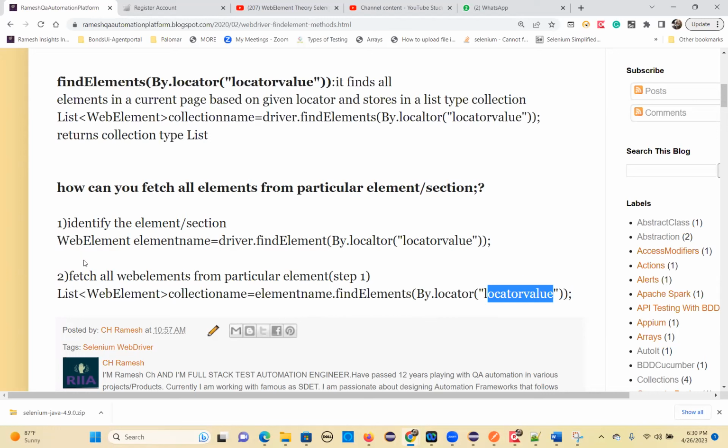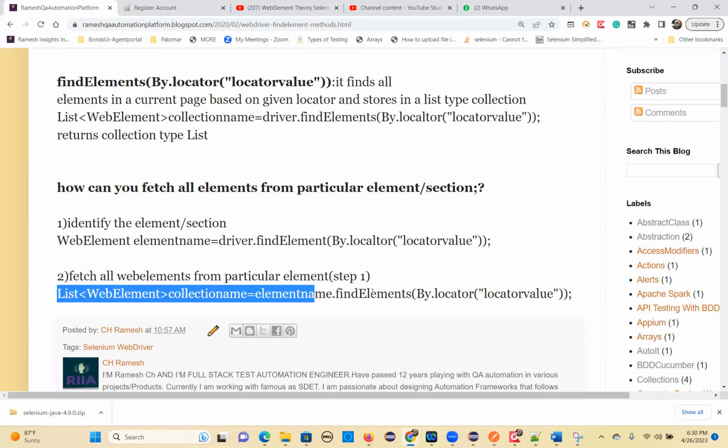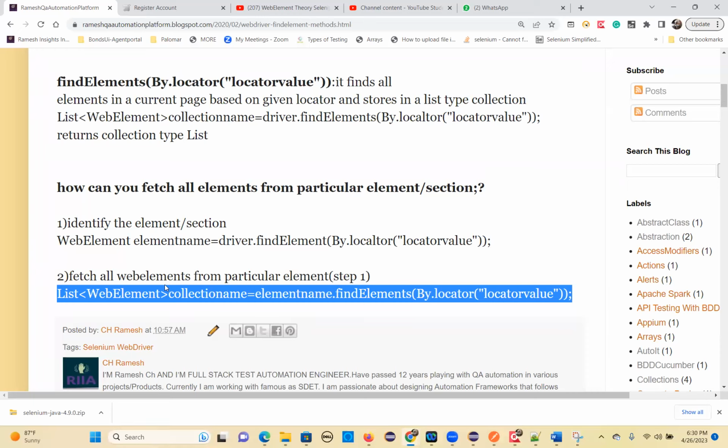Now, once you identify the parent element, see, I'm not using driver here, but here I use driver for the find elements method, right? But here what am I using? Parent element dot find elements. That means you can use find elements directly on the browser, or on a particular element also. Inside this element, I'm finding all the elements using this locator value and storing them in this collection. That's fetching all the web elements. Is this clear, or any questions?